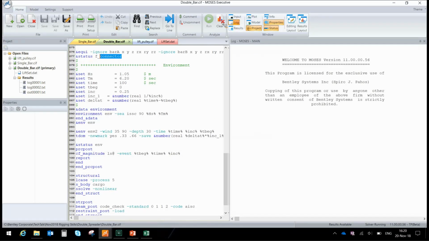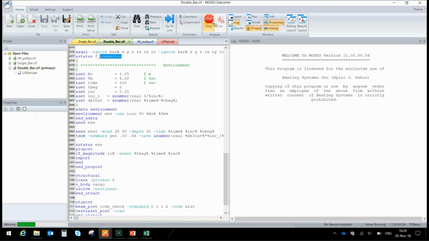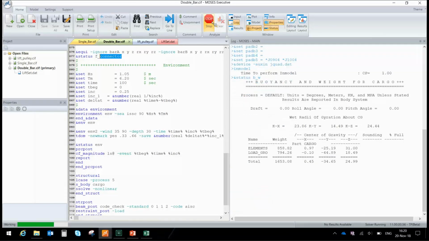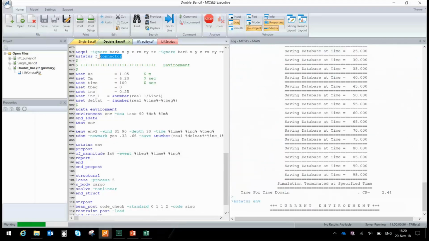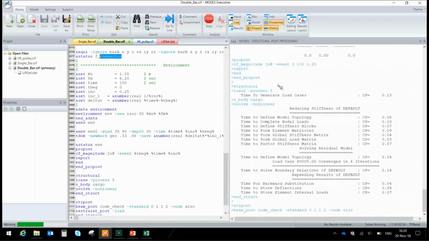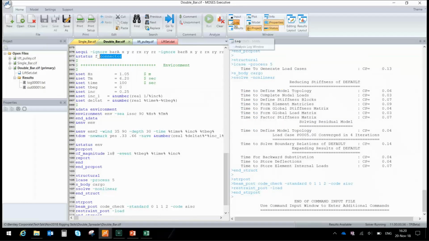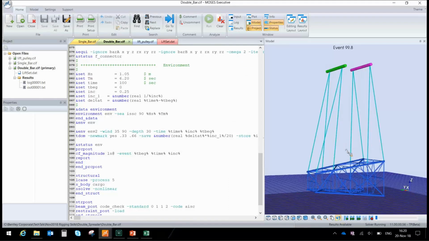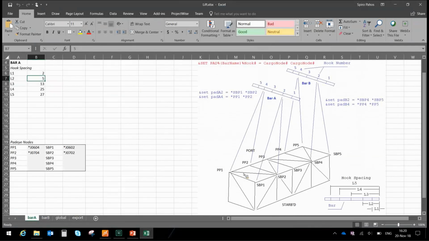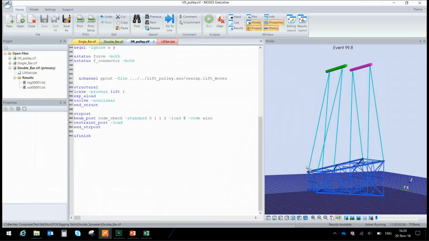If I were to rerun this, clear any previously created results, rerun the double bar SIF. Remember, I have right-clicked here, and I made that my primary analysis file. So this runs now. Okay. And this is how my model looks right now. I had two bars, bar A, bar B. From what I had in my spreadsheet, I had defined 8 nodes, 2, 4 for bar A, 6, 8 for bar B, which I can see back here.